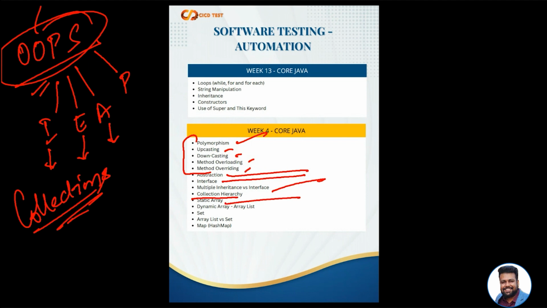So array is a static list, or a dynamic list, which is an array list. Array is different, array list is different. Then set. What is the difference between set and arrays? A very favorite question of the interviews.